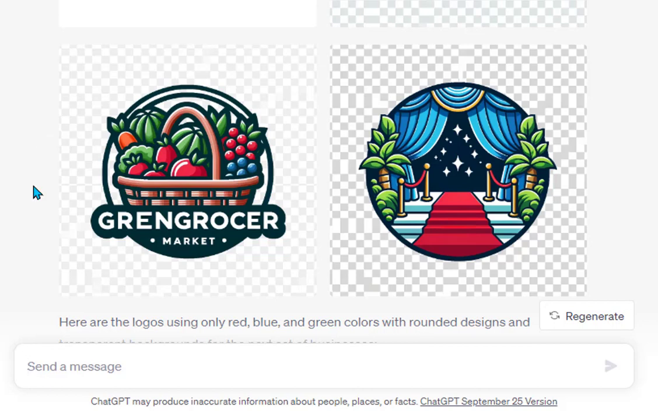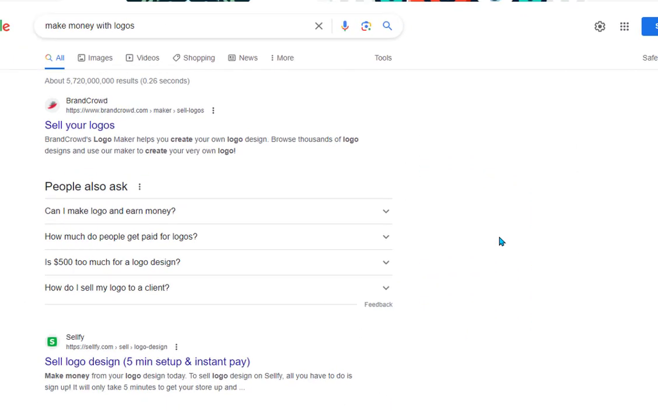And notice here the spelling here is not correct, right? Greengrocer. So that's what I said. Sometimes the spelling is not correct. You just refine that. Okay. So the rest of these logos have been perfect. Very nice logos. Now I've just done a very quick search on how we can make money with logos.